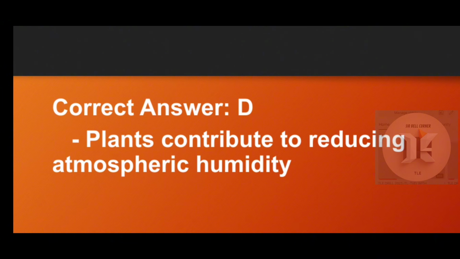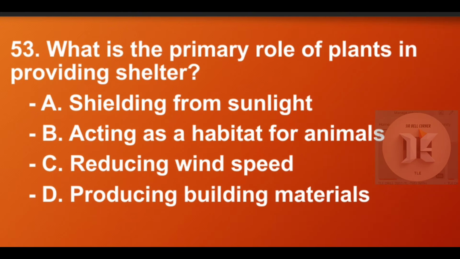Answer. D. Plants contribute to reducing atmospheric humidity. 53. What is the primary role of plants in providing shelter? A. Shielding from sunlight. B. Acting as a habitat for animals. C. Reducing wind speed. D. Producing building materials.